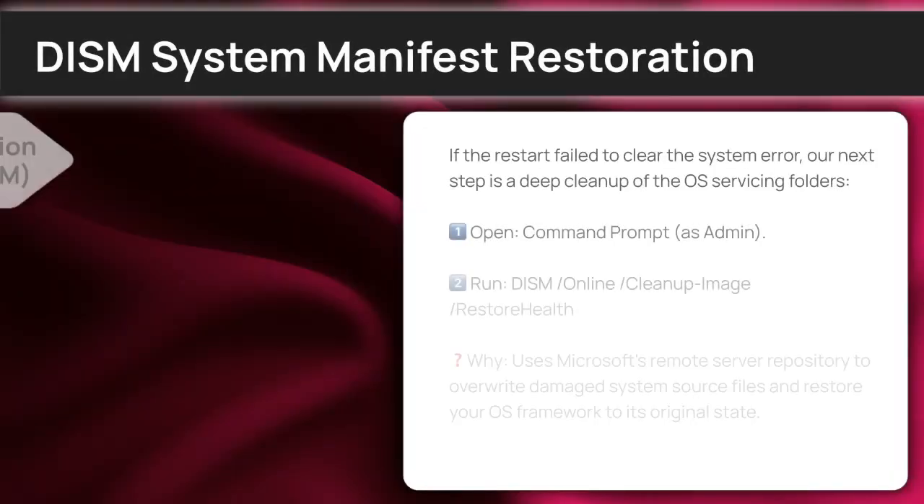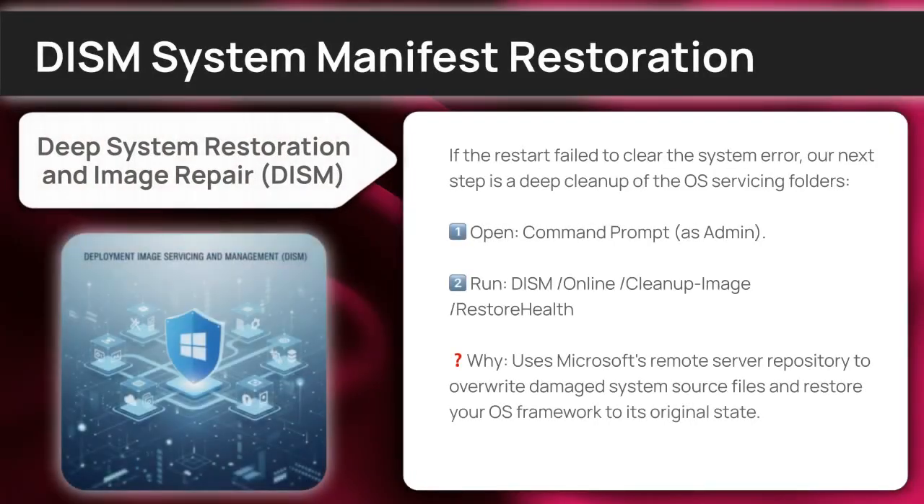With the restart confirmed as ineffective for this instance, let's analyze the registry settings next. If you need to pause the video while navigating the registry editor, feel free.